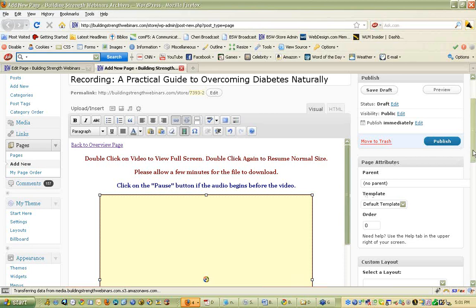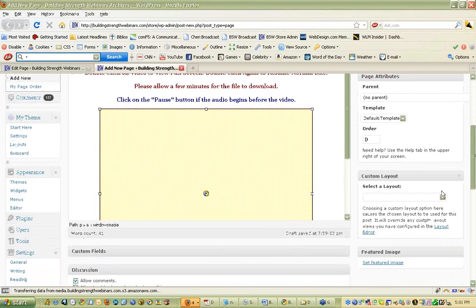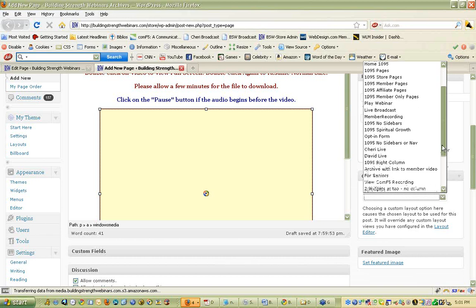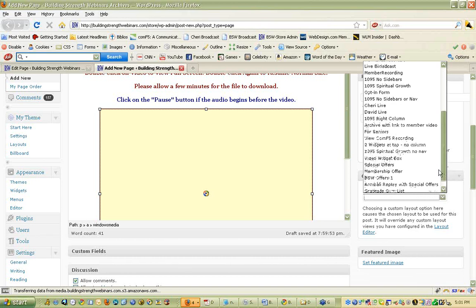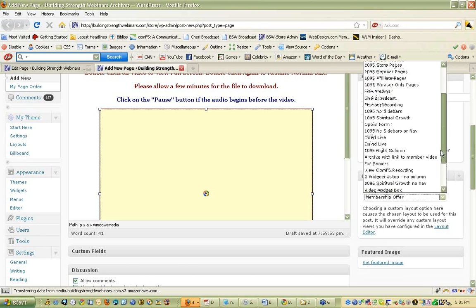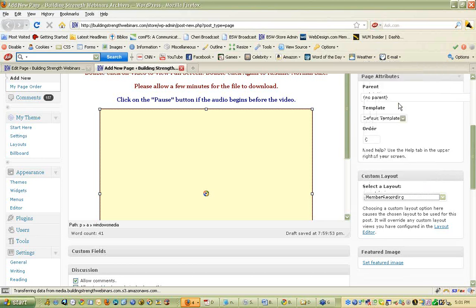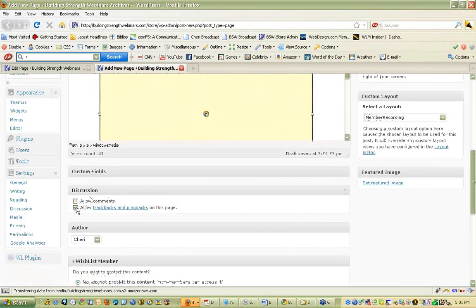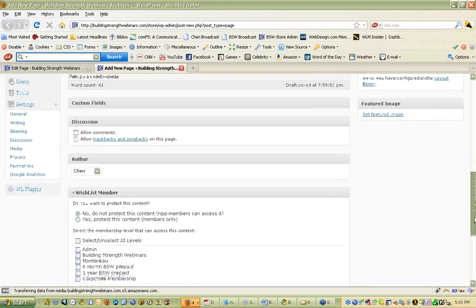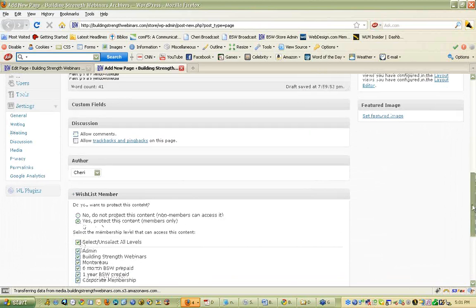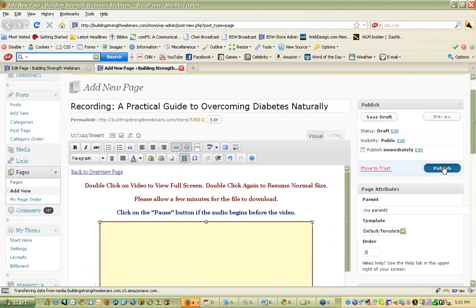And a couple of things that we do for that over here. On this one, the layout is just called Member Recording. It's not the COMF5 one, because this isn't a COMF5 file. It's just called Member Recording. And I don't know why it doesn't put these in alphabetical order always. Okay, so Member Recording. And we turn off the comments and the trackbacks. And we do make this a protected file. Yes. Select all users. And then publish.